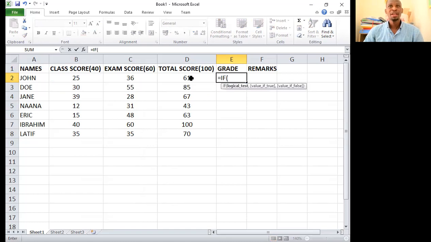Now we are going to use this cell, the total score. Whatever a person gets here, we'll give the score here. Suppose you have 90 to 100, we can give you grade A. If you have 70 to 80, we can give you grade B. If you have 60 to 69, grade C. If you have 50 to 59, grade D. If you have 40 to 49, E. And then the rest will give F. So I'm just going to do it very simple as that.